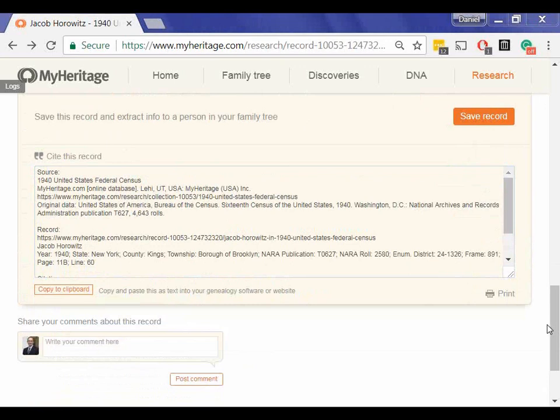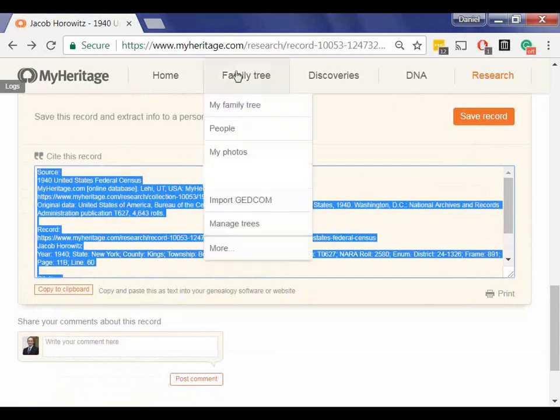Yes, the way of doing it will be to upload the image into the photos section, which is under the family tree. Right here, my photos. Okay. And then she can create a fact if she's annotating the event happening on that document, and link the document or the image to that fact and to that person.